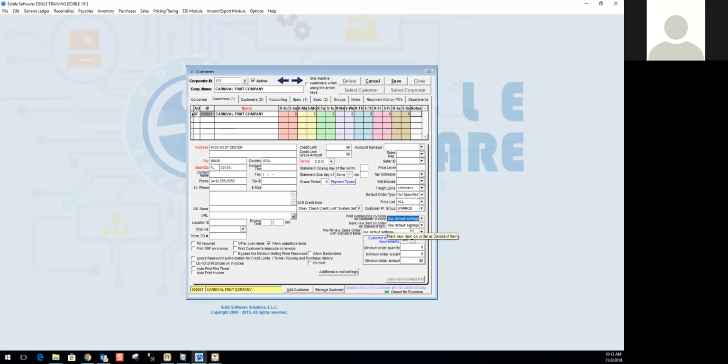Mark new item on order as standard. Essentially, what this is doing is building up your standard list. We're going to be coming into this Spec 1 tab pretty soon. Basically, that is keeping track of standard items for this customer. So really, all that is if you say yes, or if your default settings say yes, you are saying anytime I create or anytime I sell something new to a customer, that item is going to be automatically flagged or marked as standard. So it will pre-populate next time on the sales order, depending on your settings. That is actually this next setting.